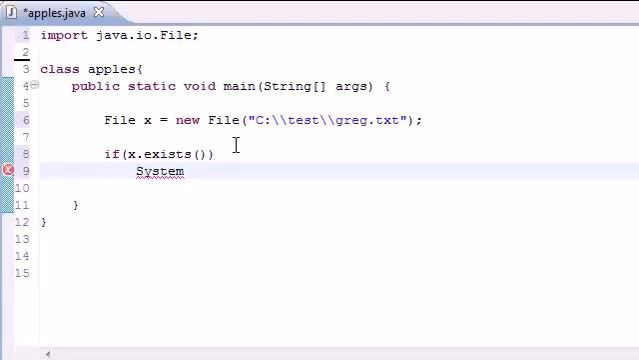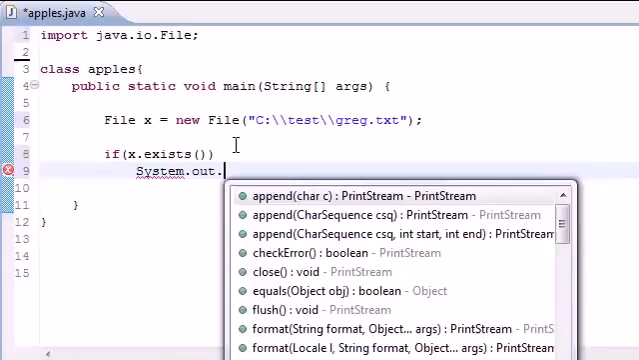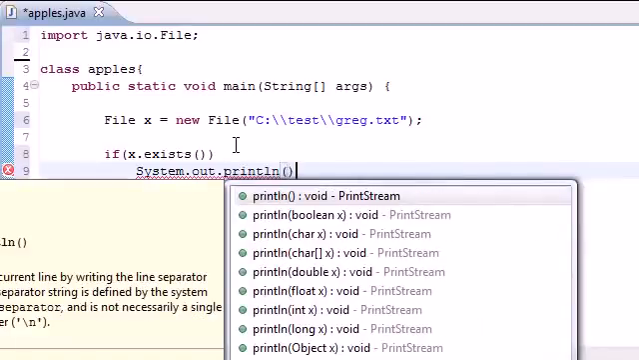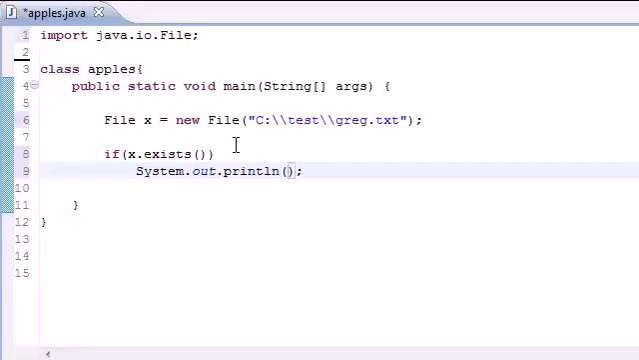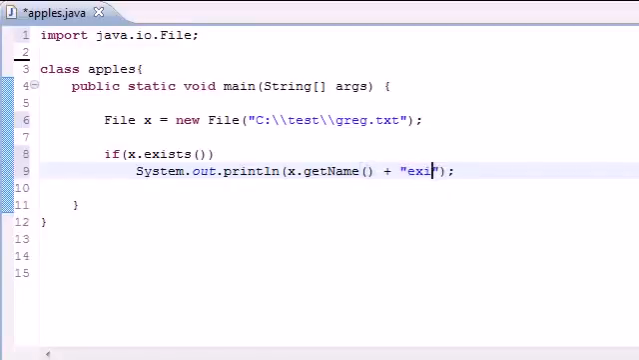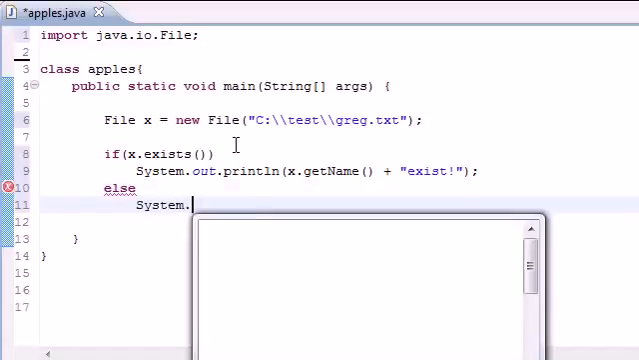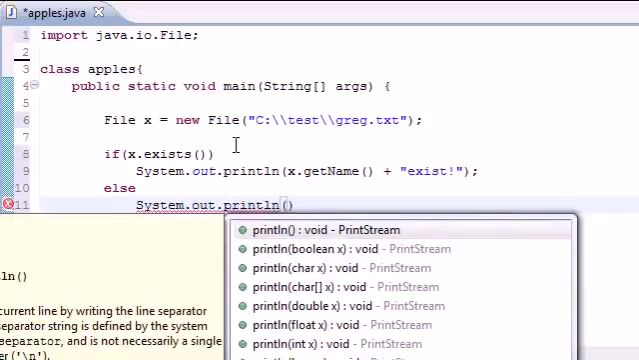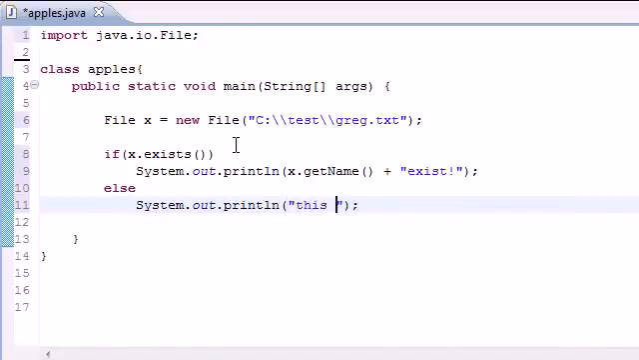Let's go System.out.println, and we can print something like x.getName, and that'll be pretty cool, and we'll just add something like " exists", so it'll be like greg.txt exists. Or if it doesn't, we'll insert a file that doesn't exist later, so I can tell you guys what it does. And System.out.println, and we'll say this thing doesn't exist, and make sure you almost type everything wrong, which I did.